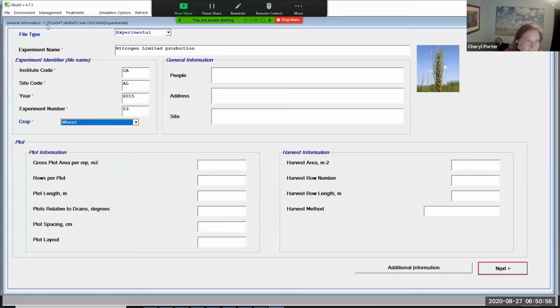And once we've entered these data, it sets the location of our experiment and the name of the experiment.